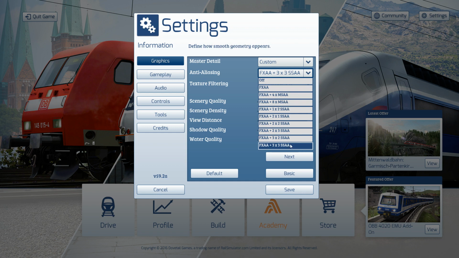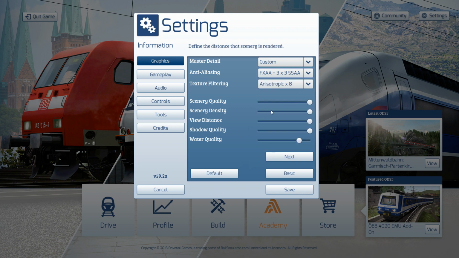So I'm going to show you guys both of those so you can see what you think as far as, is there actually a difference in quality that's worth using? What do the frame rates look like, etc.? So we'll be looking at that in a little bit.